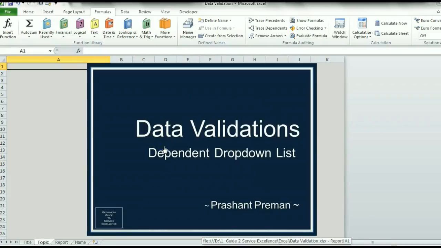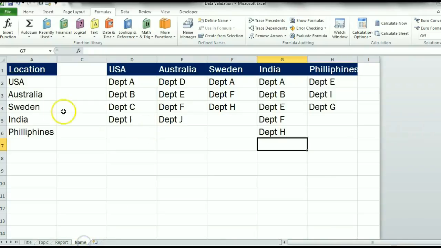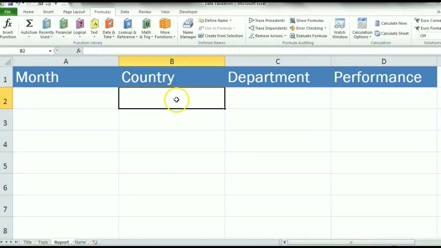Today we will learn about dependent drop-down list using data validation. In this example, I have two dependent cells, country and the department. I have a list of country here, which is this location, and the corresponding departments in each of these countries. For example, USA. So these are the departments in USA. So I need to make sure that when I select the country, only the corresponding department is shown in this cell. How do we do that?